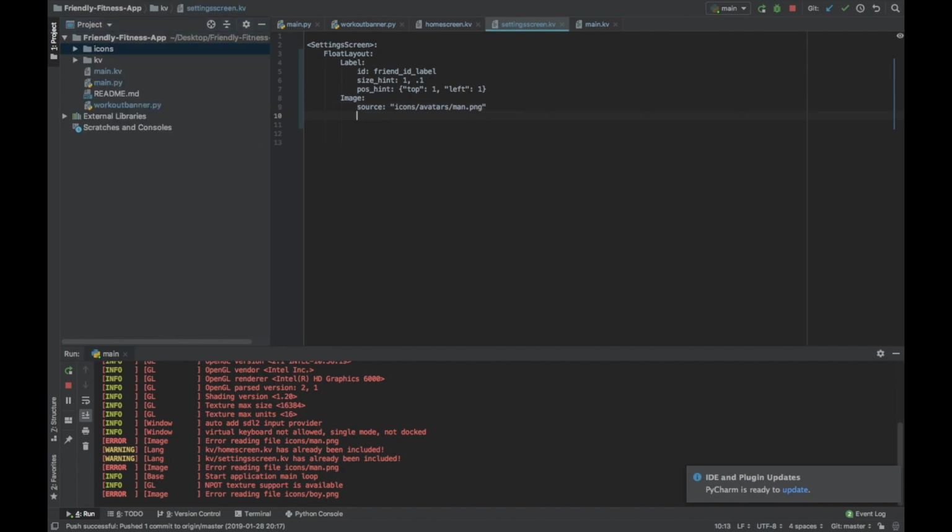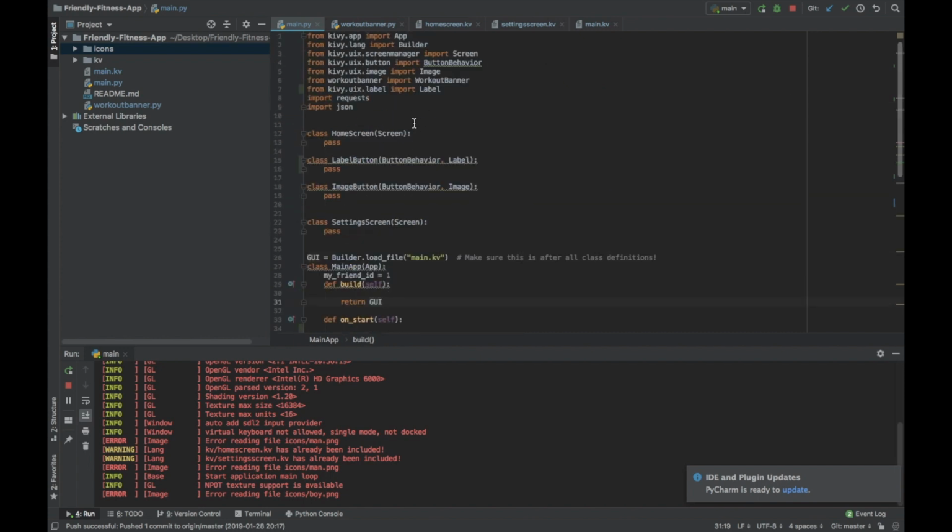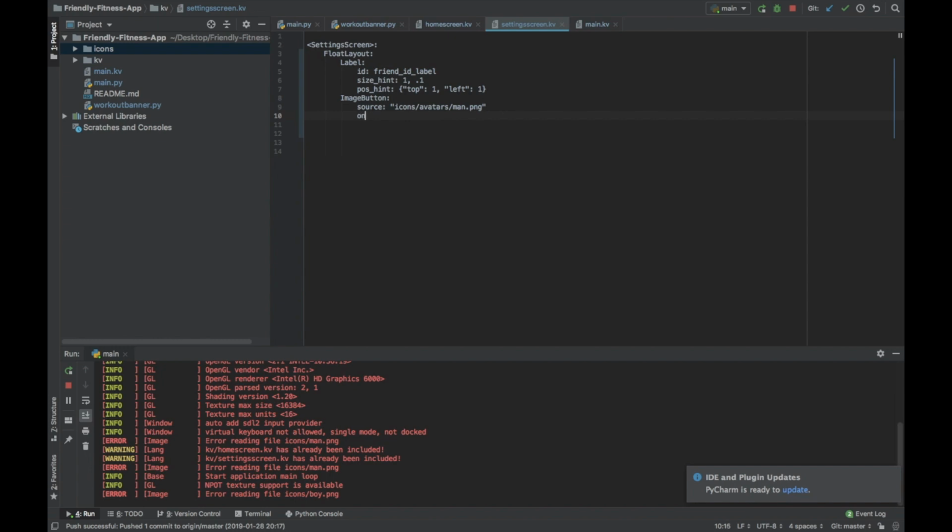All right. And oops, this has to be an image button, right? Because I created that image button class a while back. Here we go. I also have a label button. Okay, it does the same thing as an image, but no image. Instead of an image, you have text because it inherits from label instead of image. Okay, so settings screen, image button. On release, we'll just print for now. So change avatar. We'll come back and actually make this open up a new screen to change the avatar in a little bit.